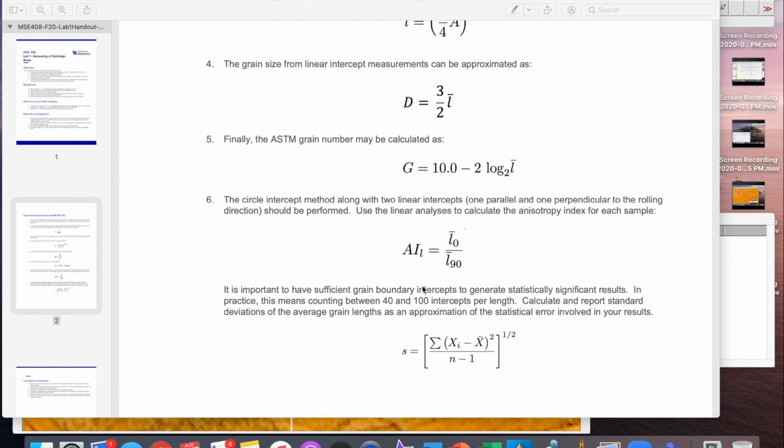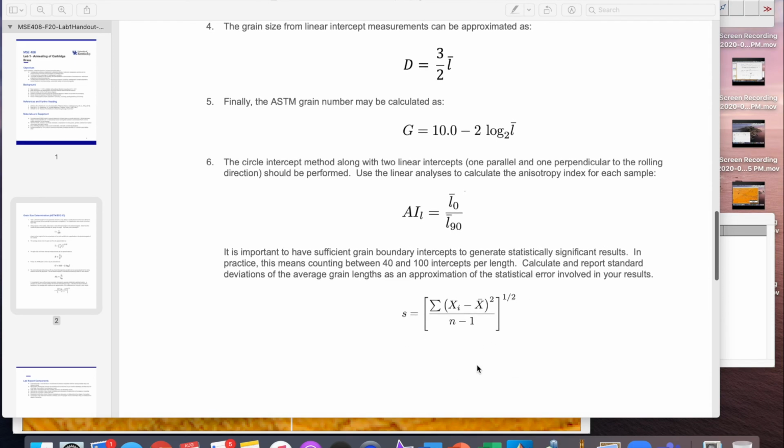And it also gives you some more information for how to find statistically significant results. You're going to want to get a lot of intercepts per length. So you don't typically want to use super high resolution unless your grains are very small. And so I put the statistical error equation here for you as well.